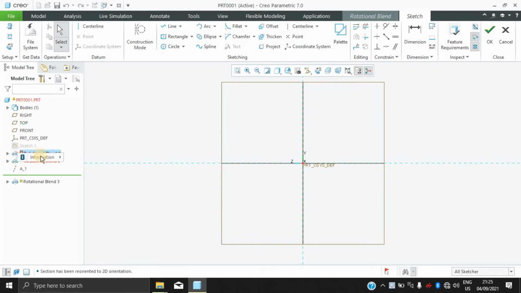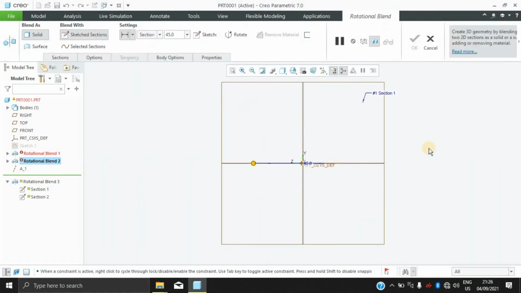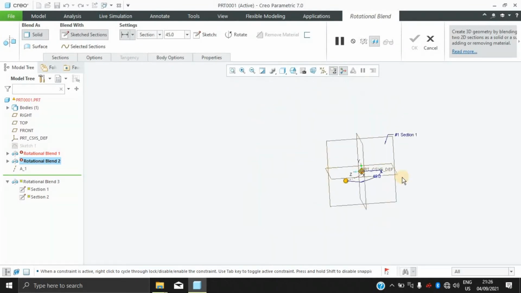First of all I'll remove this because I've tried this different ways. I don't know why I cannot delete this. Okay, no issue. So here now I have to sketch. I'll click on rectangle of this kind, and I'll click on centerline. I'll give any point. I'll create a vertical center. I click on OK.